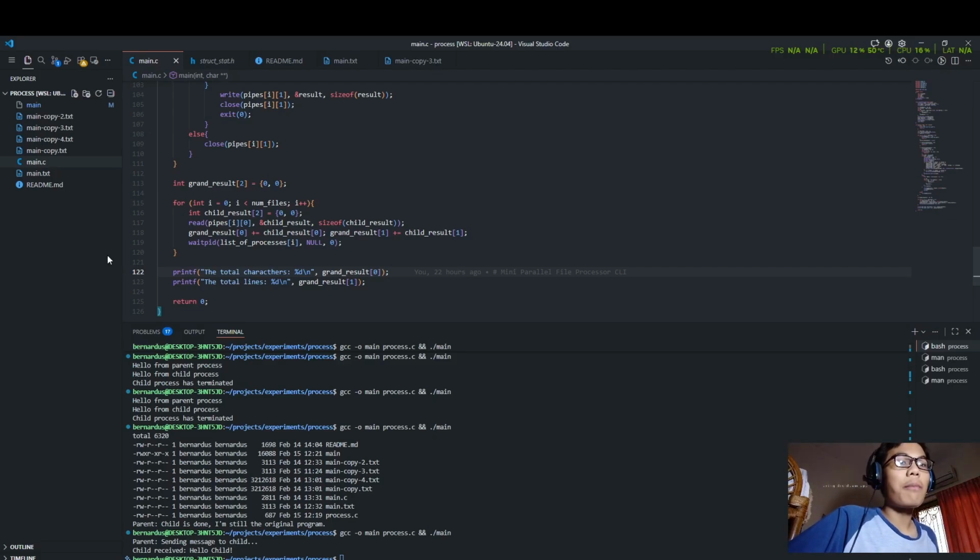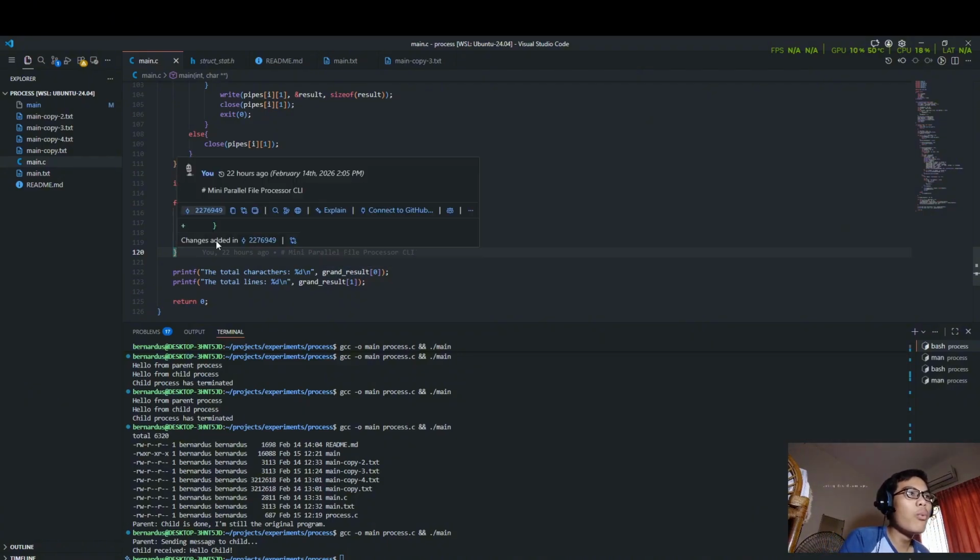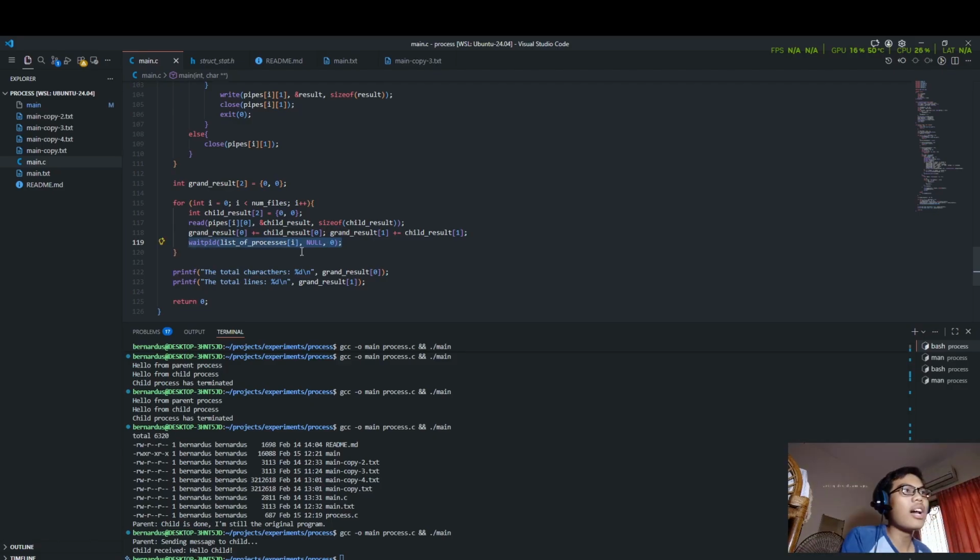So we're looping through each one. For the first child process, we wait for the first child to finish, and then we get the input, we continue, we add the result to the grand result, and then we wait with PID to make sure the child is terminated first before we continue doing anything else. Repeats for all the processes, for all the files you put into the CLI. And then after everything is done, we print the grand result right here.